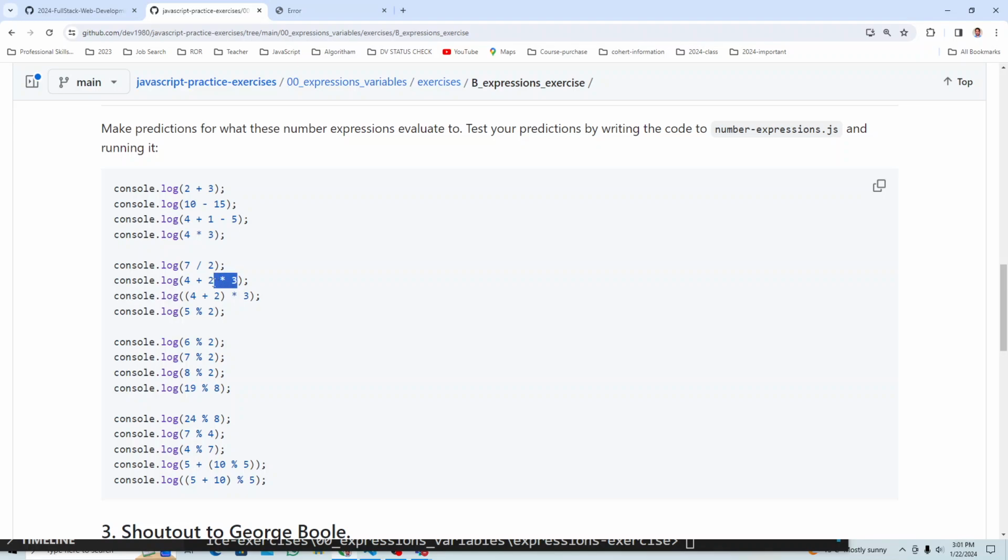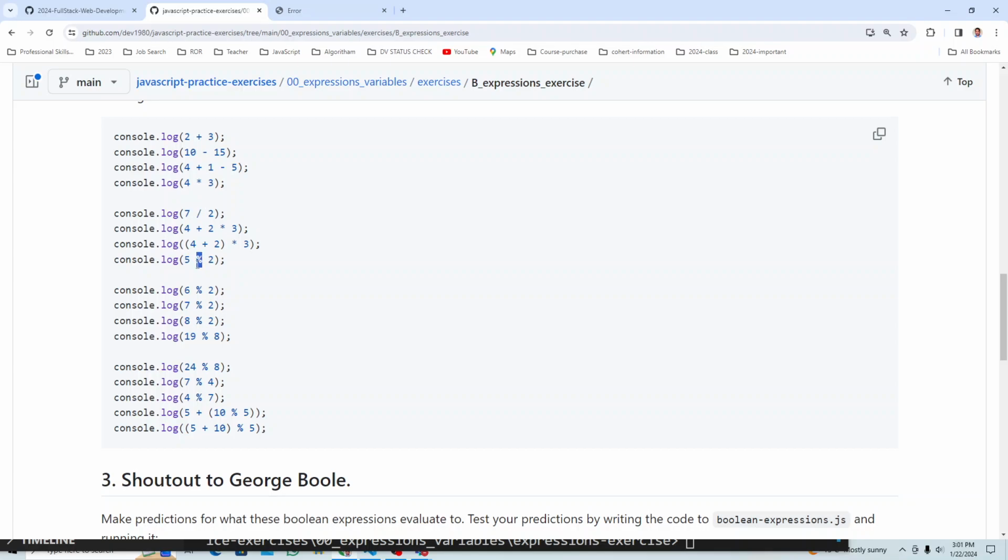Multiply will go first, and then it will be add, right? And there is divide also, same thing. This is division. So what is this one? Modulo operator. This is called modulo, right? 5 percent 2, okay? We call it the modulo operator. So this will return what? Remainder, okay?